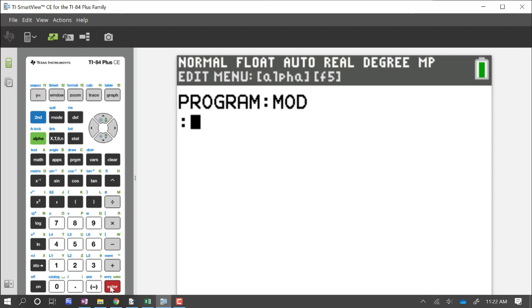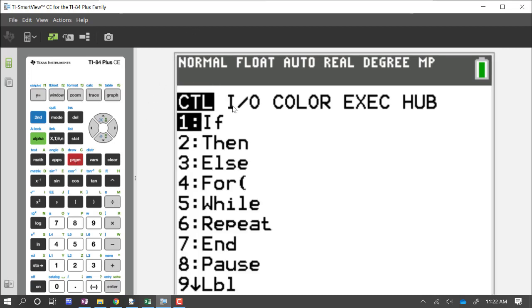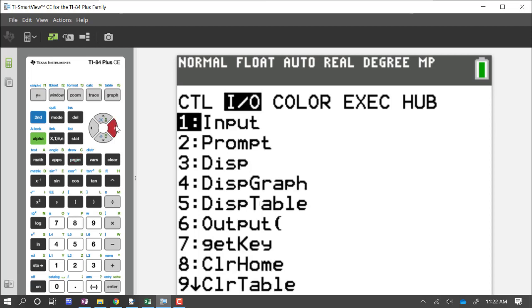Now we're going to start the first line of the program. I want to compute a mod M, so I need two inputs. I need it to ask the user for A, and I need it to ask the user for M. So I'm going to hit program, and when you're in the middle of an editing screen, it looks different. This is an input-output. I'm going to prompt the user for a value, so I'm going to arrow over to I/O.